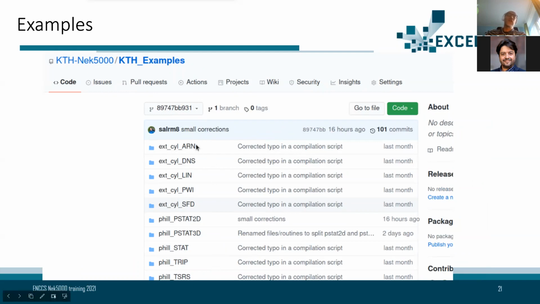And you see here, for example, there is this Arnoldi linear stability, there is a DNS run, there is a linear simulation case, there is an example with the power iteration mode, some fast SFD, that means selective frequency damping, to get the base flow, some tripping tools, some history points, and statistics. Later on, we will see whether we'll manage to talk about the examples.